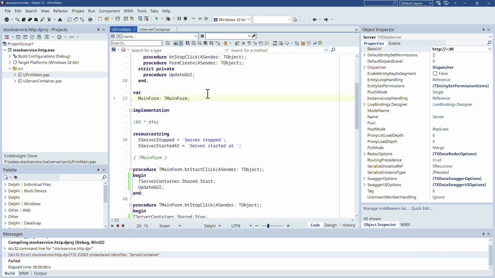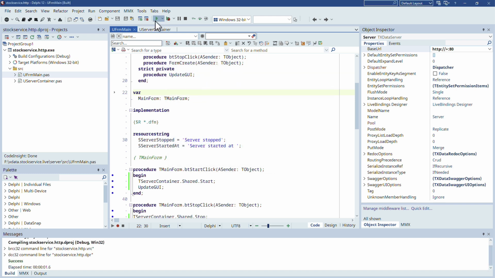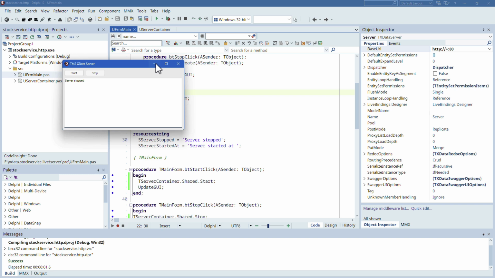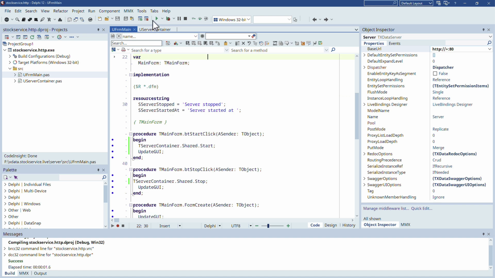Okay, save. And now we can start it. Still works the same way. We also removed another possible bug that might occur, because if you use this, it might be that the main form gets created before the server container, and then you have a problem because your main form has all these global variable server container references in there and it hasn't been created yet. So you remove that dependency nicely if you use this Singleton approach.